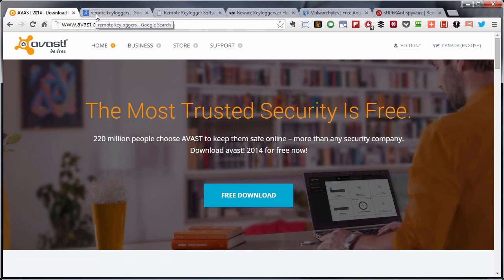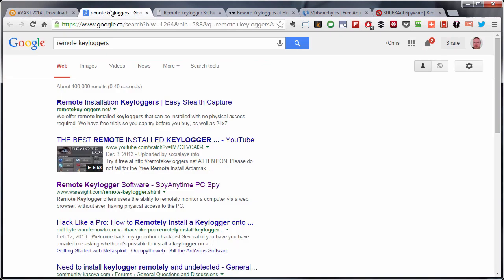But it's not just viruses you've got to worry about, there's other malware as well. Now, the antivirus software such as Avast will pick up other malware, but to be honest, I personally think you're better with dedicated anti-malware software in addition to your antivirus. When I'm talking about other malware, the sort of thing I'm talking about is things like keyloggers. Now, if you search on Google for remote keyloggers, you can see here 400,000 results, and there's plenty of things to choose from.